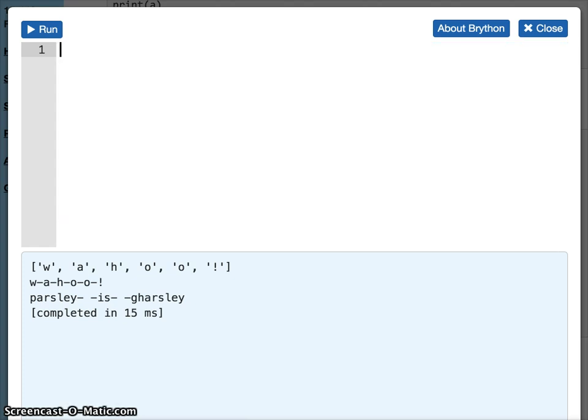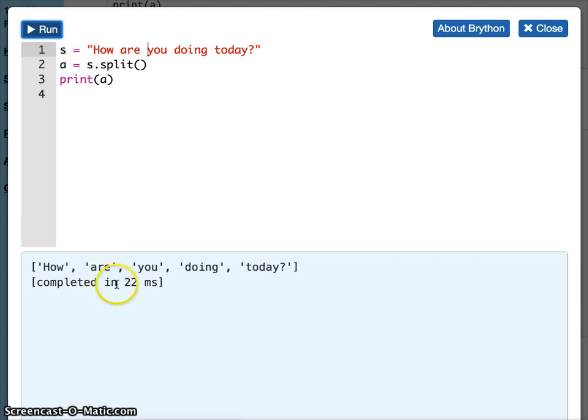Now another list operator which will allow us to convert between strings and lists is the .split method. We talked about it in the string week, but it's worth mentioning again. So let's say we have the string, how are you doing today? If I say a is equal to s.split, and I print a, basically .split will split on the spaces and all the white space. So now I get how, are, you, doing, today. I could split explicitly on the spaces, in which case I get the same thing.